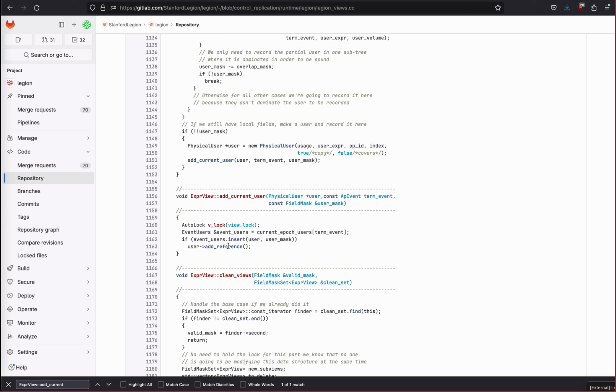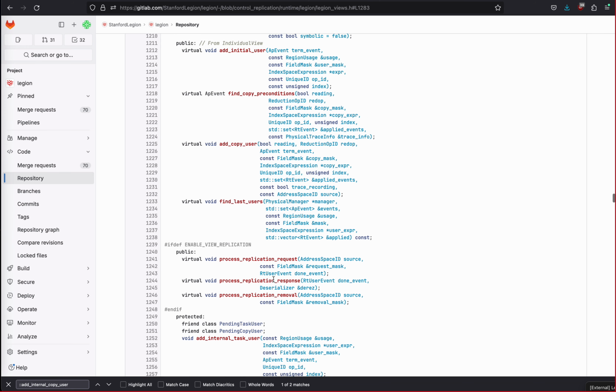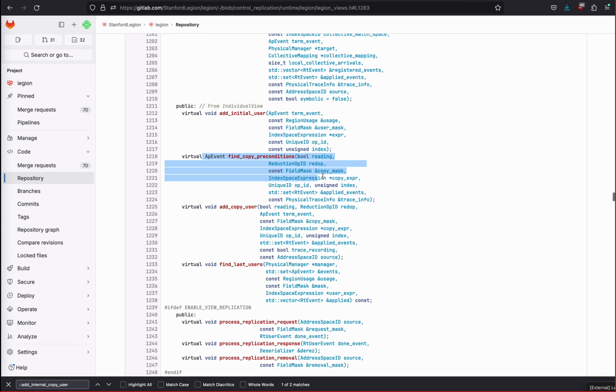That's really simple. One thing worth pointing out is that the reason this is so simple is that we presume that if you're doing an add copy precondition or add copy user, you've previously done one of these find copy preconditions, which has already updated the current and previous epoch lists on the expert view nodes that we talked about last week. What that means is that you can eagerly add yourself to the current epoch user list right away, because something else has already done the filtering of the prior preconditions back to the prior epoch user list.